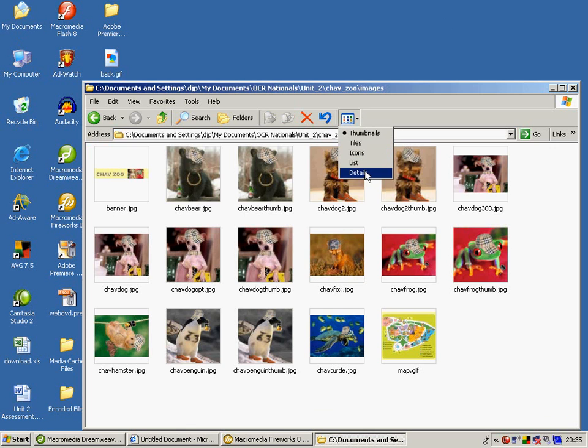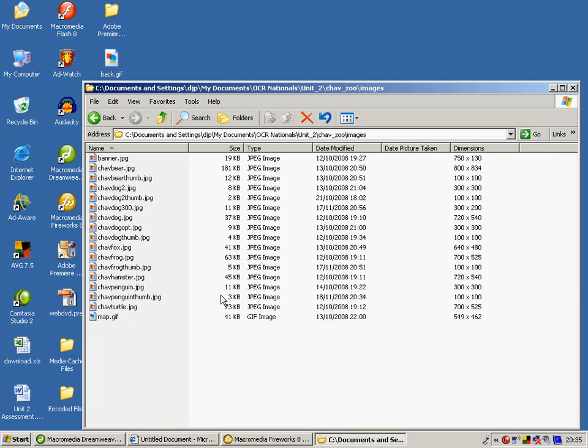Let's have a look at the details here. Chav Penguin, well, 100k, that's a bit ambitious, isn't it? It was 11k, 300 by 300. But look at that, the Chav Penguin thumb is only 3k, 100 by 100. So what we're saying is the Chav Penguin thumbnail is about 4 times smaller in size.